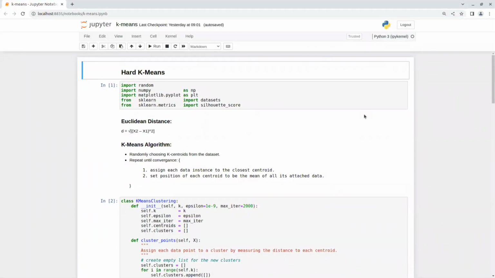Hey everyone! In today's video, we will see code implementation for k-means clustering algorithm from scratch using Python libraries. K-means is an unsupervised machine learning algorithm that you can use to find patterns in your data. K-means is a centroid-based clustering.